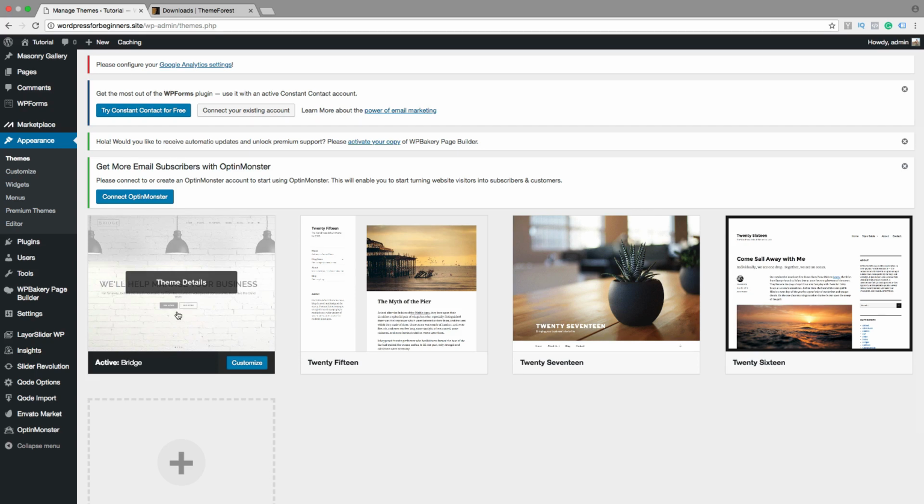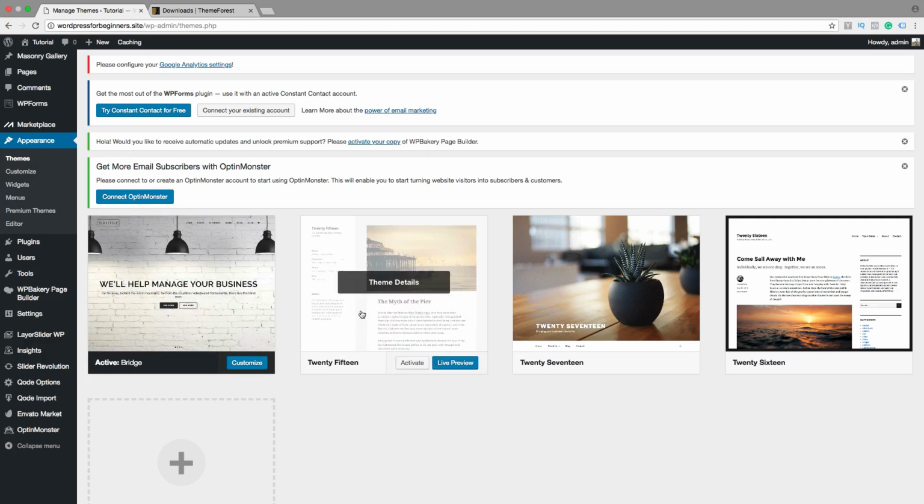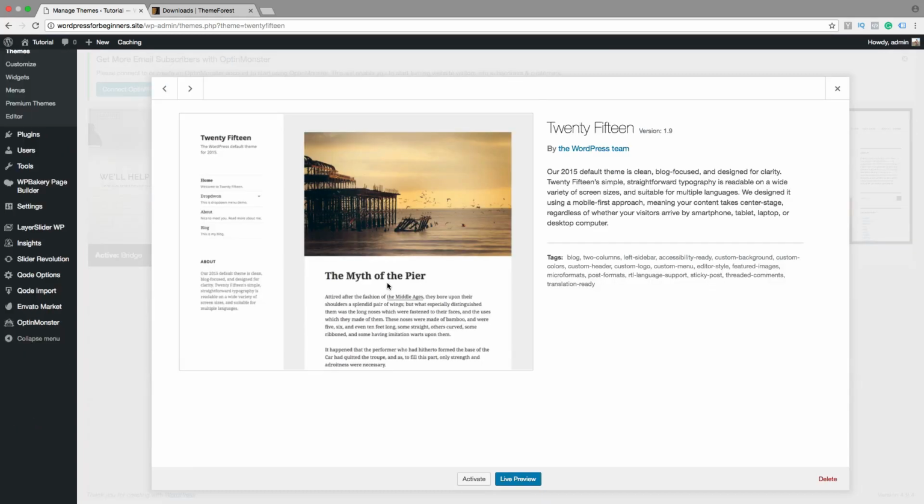If you want to delete this one, you have to install another theme, and then this one will end up right here. After that, you can just click on theme details, go down to the bottom right corner, you see this one, delete, click on that.